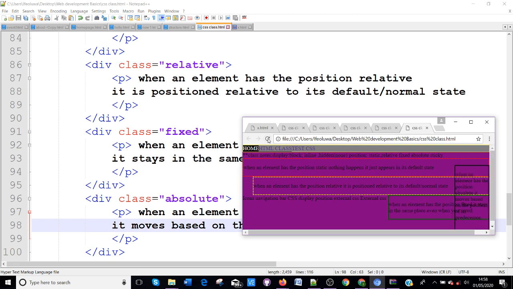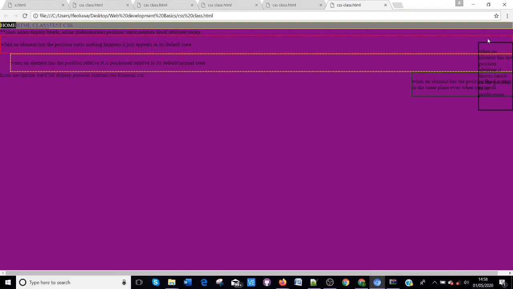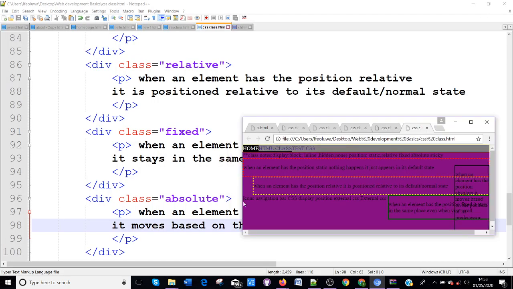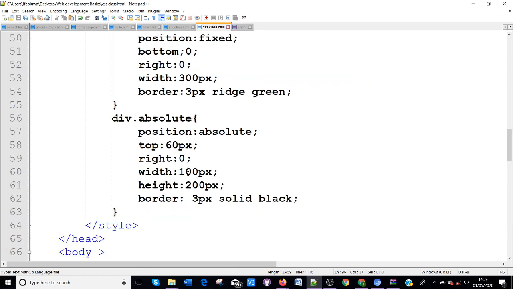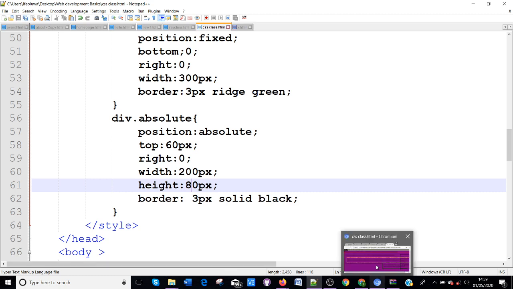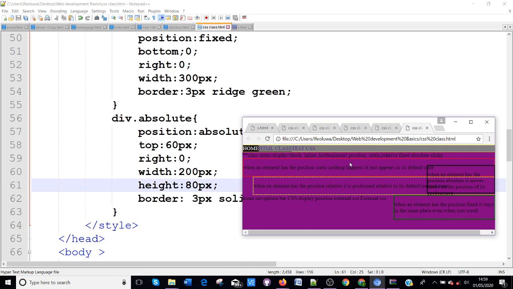But shift, interesting. Yeah, so basically that's the last one. I specified that the height should be 100, width should be 100, height 200. Let me change it so it looks neater. Height should be 200, height, let's make it 80.